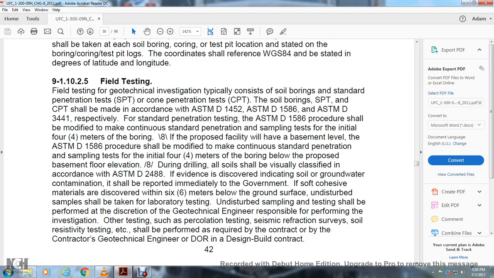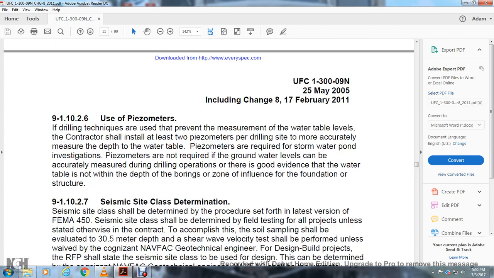During drilling, all soils shall be visually classified in accordance with ASTM D2488, and if evidence of underground storage tank or soil and groundwater contamination is discovered, it should be reported immediately to the government. If soft, cohesive materials are encountered within 6 meters below the ground surface, undisturbed samples shall be taken for laboratory testing. Undisturbed sampling and testing shall be performed at the discretion of the geotechnical engineer responsible for performing the investigation. Other tests, such as percolation testing, seismic refraction survey, and soil resistivity testing, shall be performed as required by the contractor, the contractor's geotechnical engineer, or the designer of record for the design-build contract.